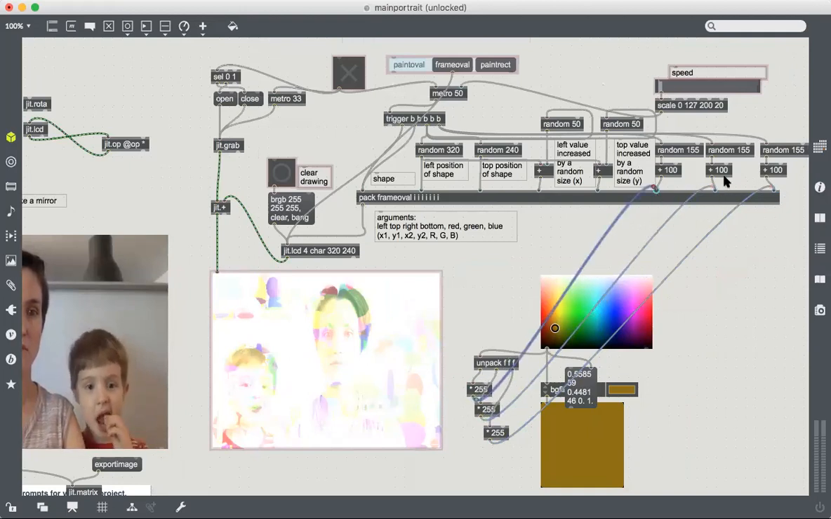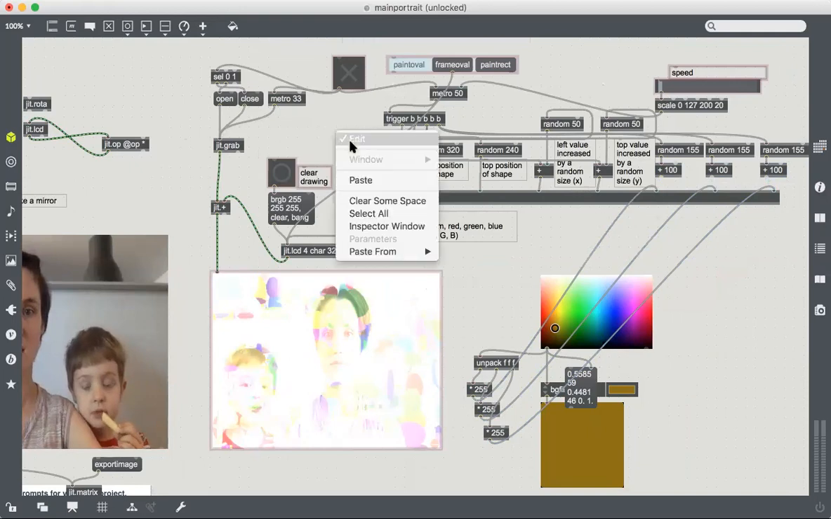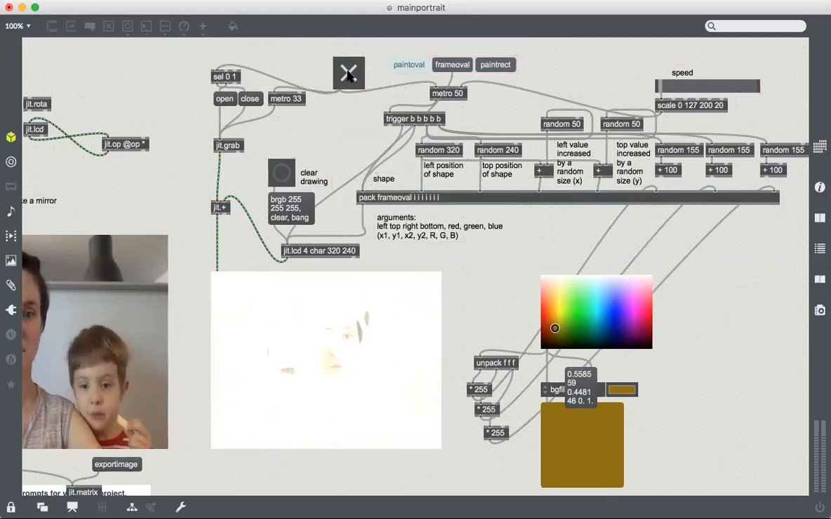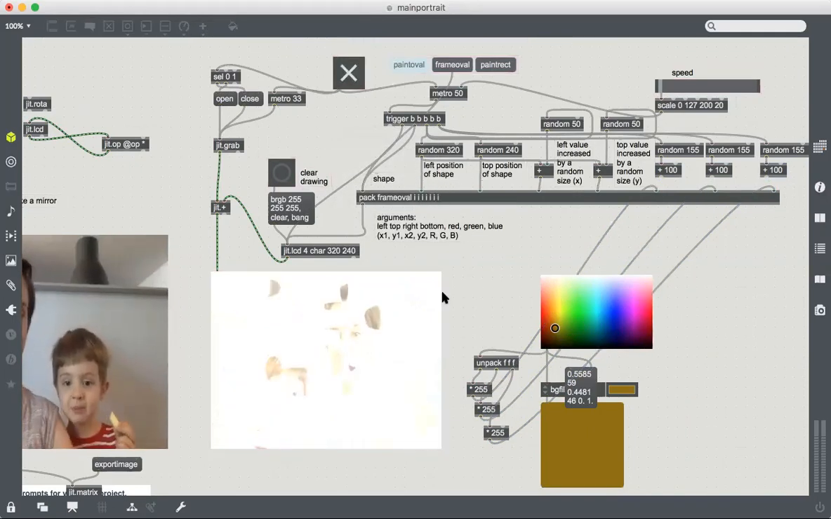Okay. Just gonna delete. If you hold Option and drag, you can select patch cords. It took me years of doing Macs before I realized that. All right. And edit. Okay, bud. We're brownish now.